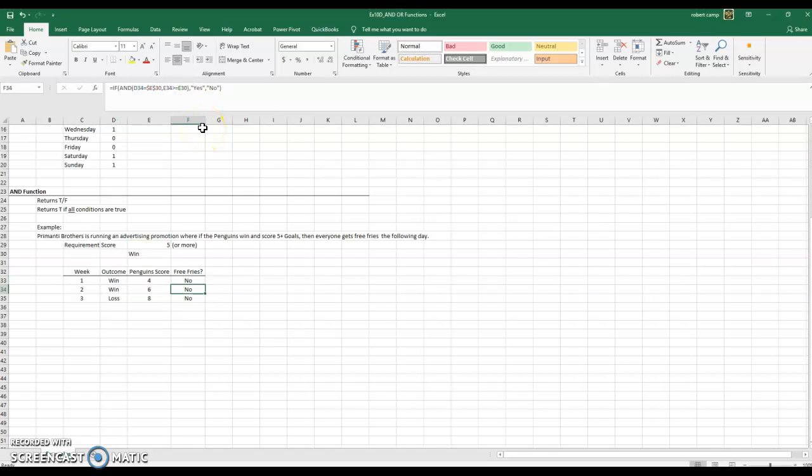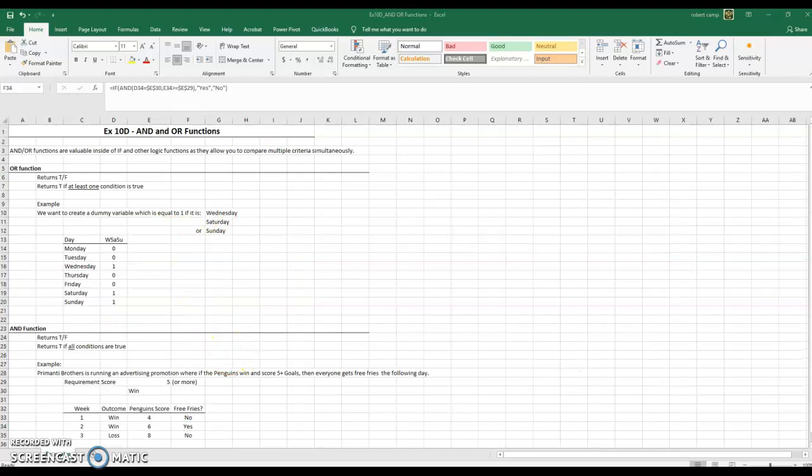This is why I always go in there and click on things. And I usually go down a couple, because if there's a movement, you'll more notice it if it jumps quite a bit. But we fixed that, and let's try that again. So there we go. We get free fries after week 2, when the Penguins win with a score of 6 or more. Once again, these are really useful functions as we're doing things out.